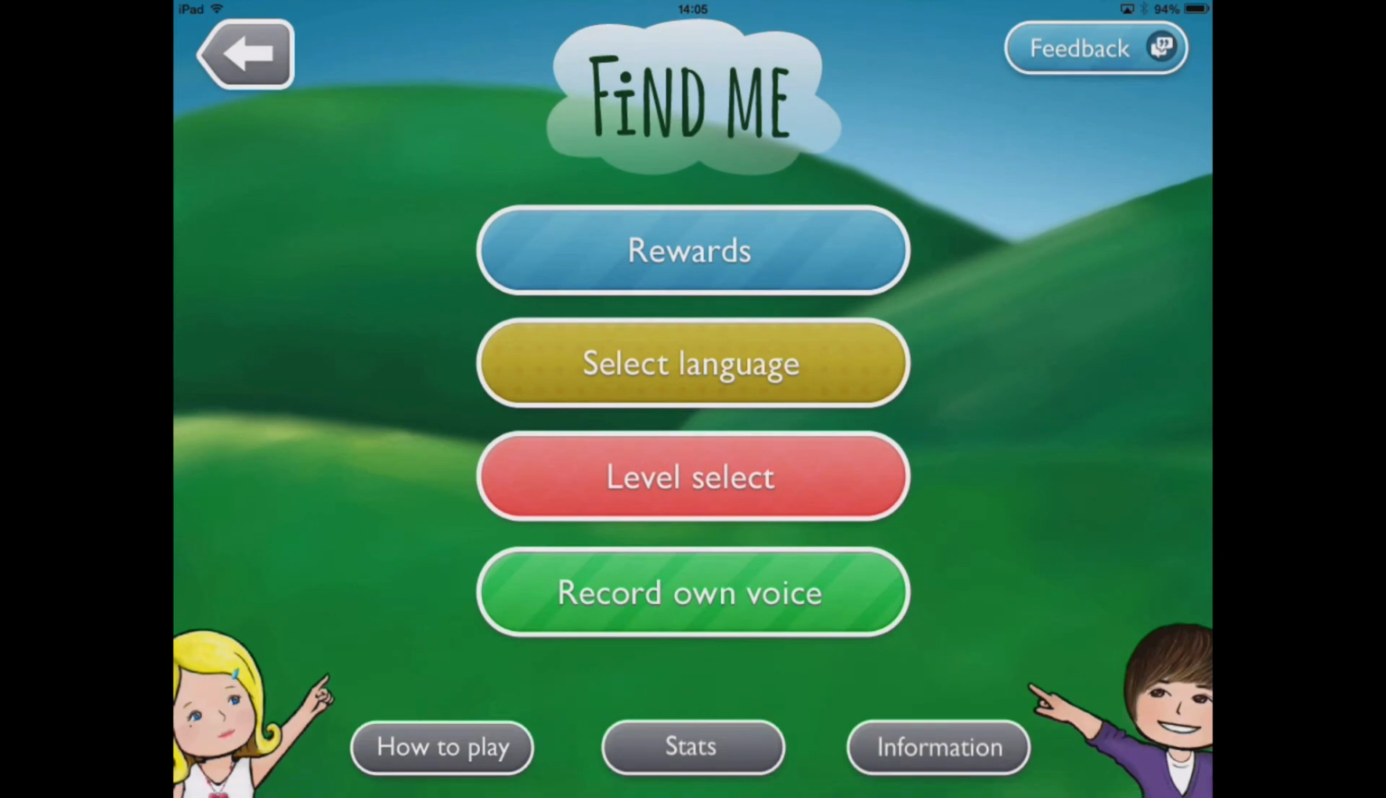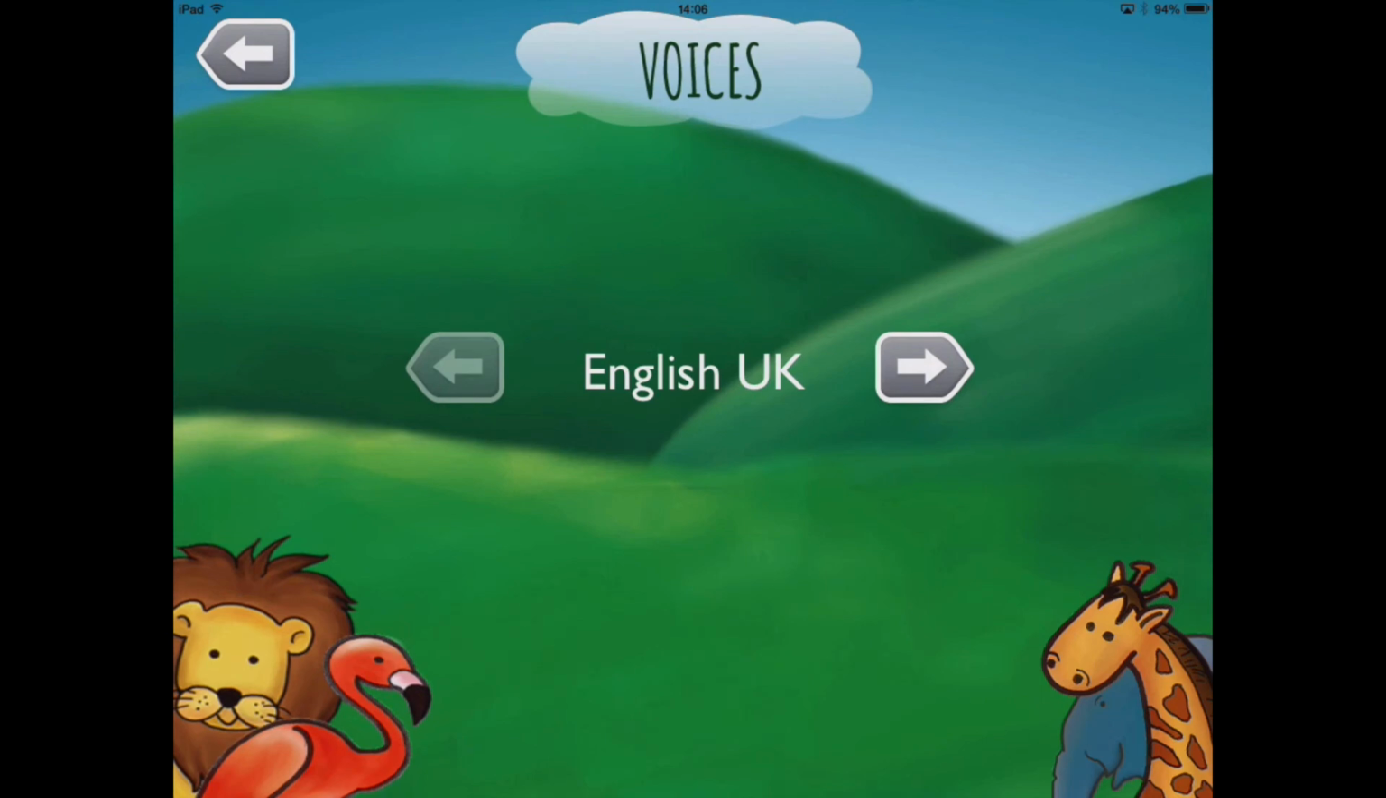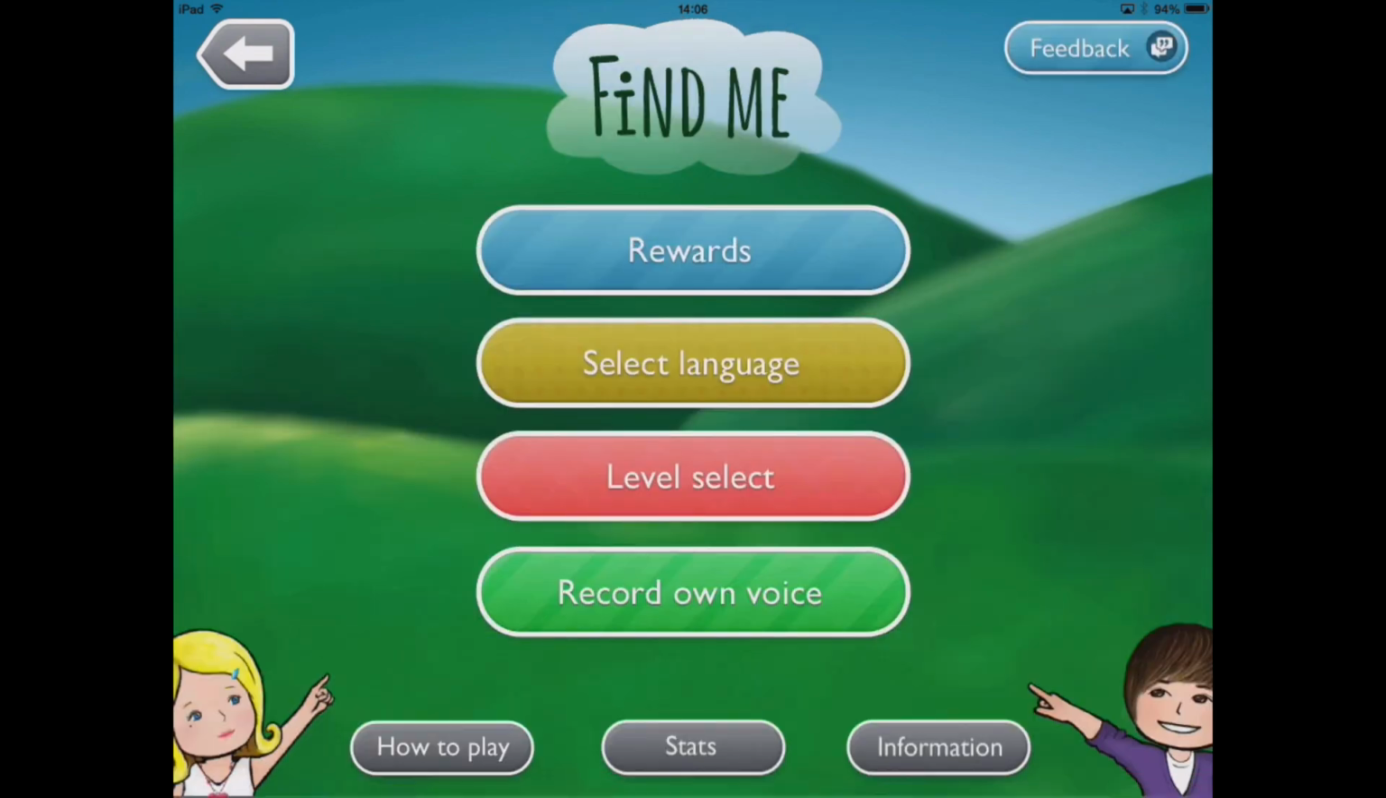The other thing that I wanted to point out was select language. Now we've got 3 different languages with this free version of the app: English, French and German. Now actually it's kind of a double-edged sword here. We could set it on French and that could actually reinforce some of the learning that we're doing in the classroom as well, if we're learning French in primary school, for example.